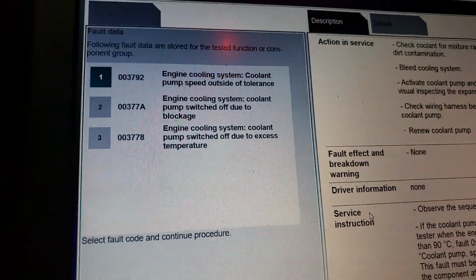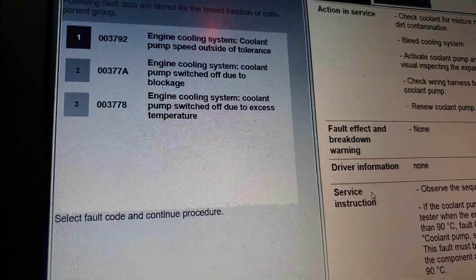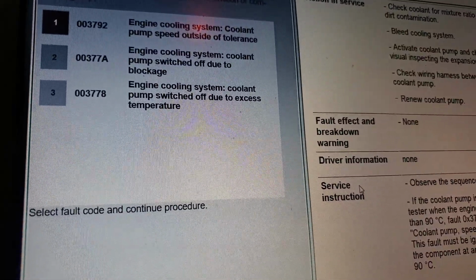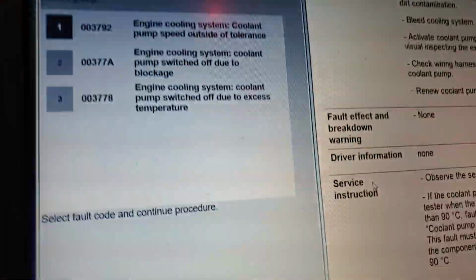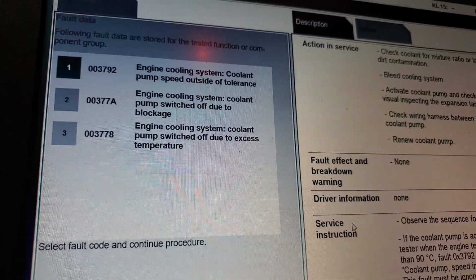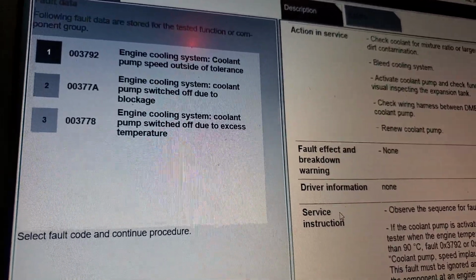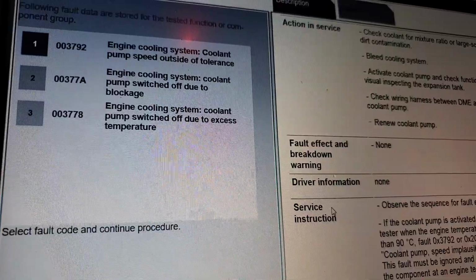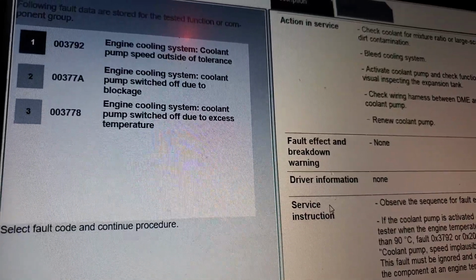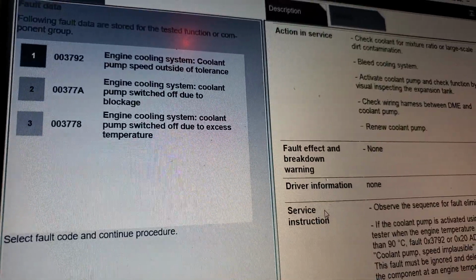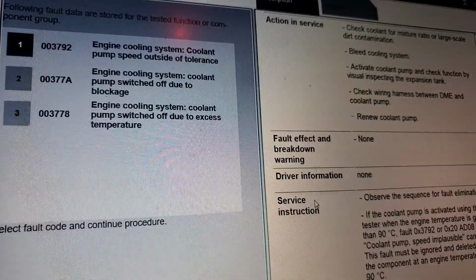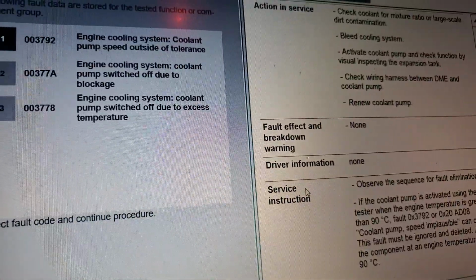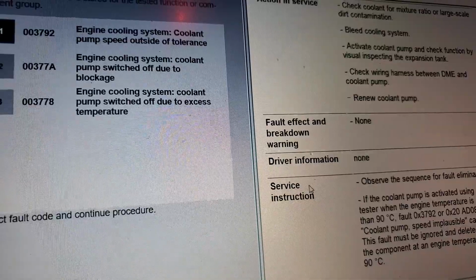So we have a code here, 003792. And you have another code for 003778. And here the fan just came on, by the way, so it's going to keep running. And that's basically like a protective setup. So the fan will continue to run because it's trying to save you from blowing your engine, basically. So it's basically the DME turning the fan on just as a cautionary measure. So you don't jack your things up. Okay. Engine coolant system. Oh, the last code, sorry, is 003778, which is the engine coolant system pump switched off due to excessive temperature. Okay.